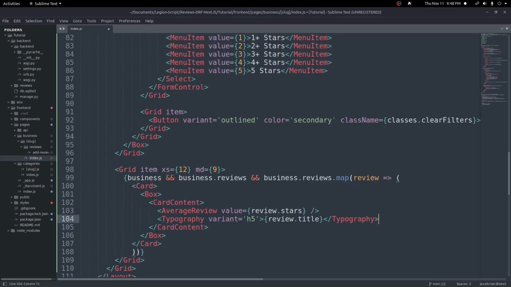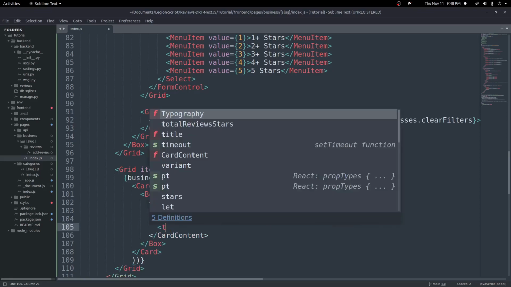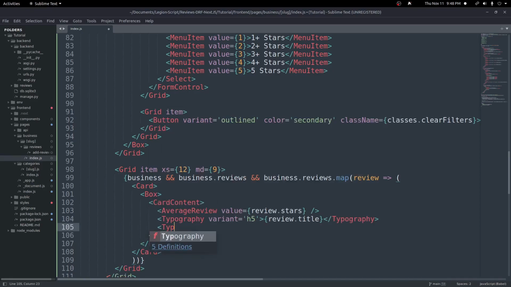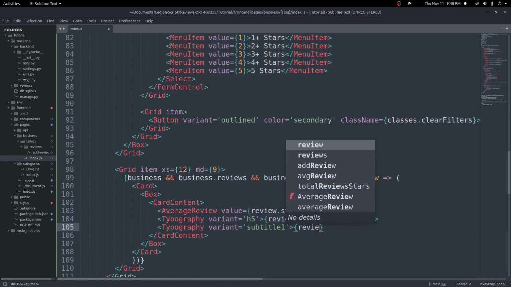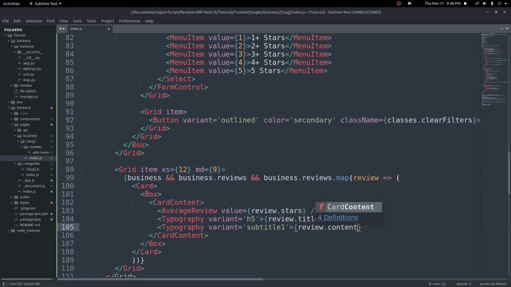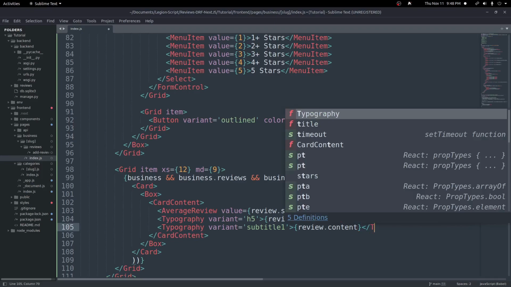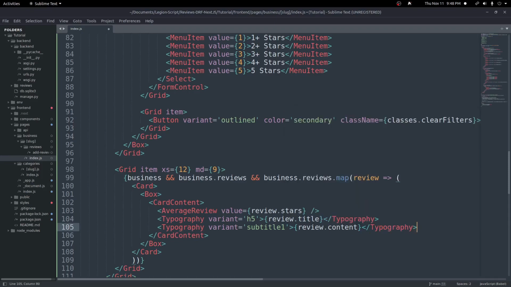There we go. Now we're going to create one more. So we'll do a typography, and we'll do a variant equaling subtitle 1, which will give us this subtitle text here. And then for now we'll close off this typography, and this will be the actual content of the review, which we saved in the review content variable field or in the database field. So we'll do review.content to get the review content out and put it right there. We're going to close off this typography component right here.